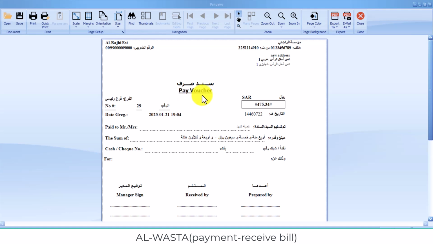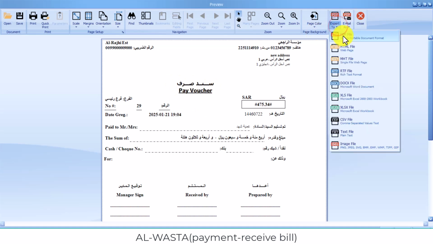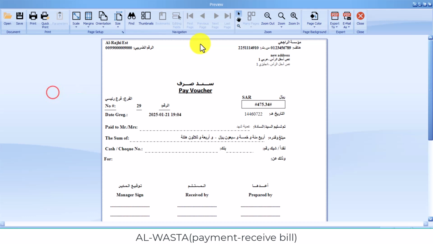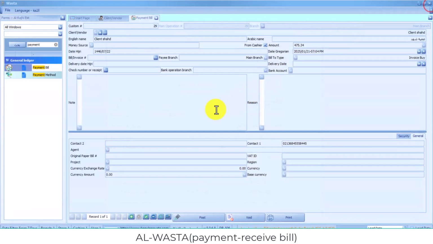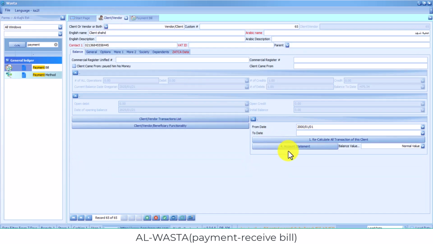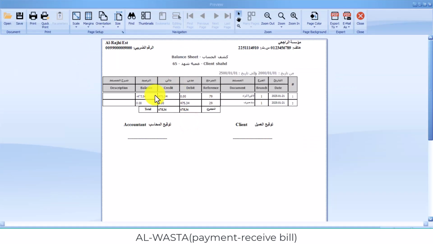He's showing you the pay voucher. If you want to print it from here, you can export it to an Excel sheet or you can export it to a PDF file. You can also print it by clicking on print button. After that, we will go back to client vendor page. Click on account statement. So he will show you that you paid all the amount and all the transactions that happened before.